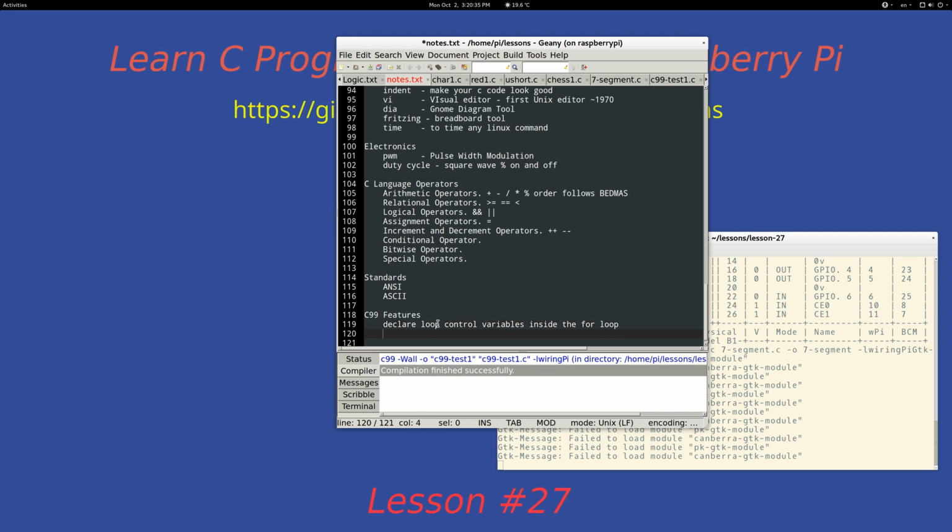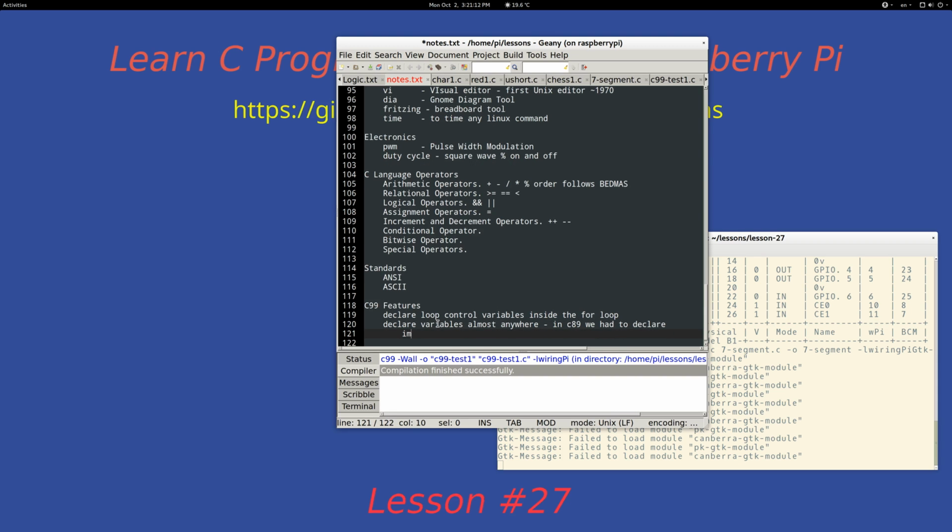Okay. The other feature is that we can declare variables anywhere. Well, let's see. Almost anywhere in the C program. See, before in C89 we had to declare immediately after an open brace. So in C89 we had to declare immediately after an open brace.